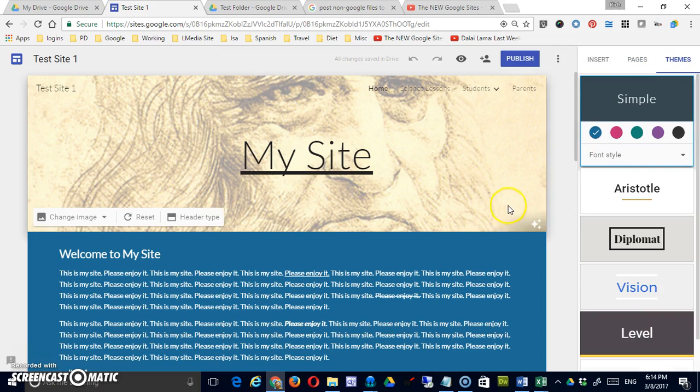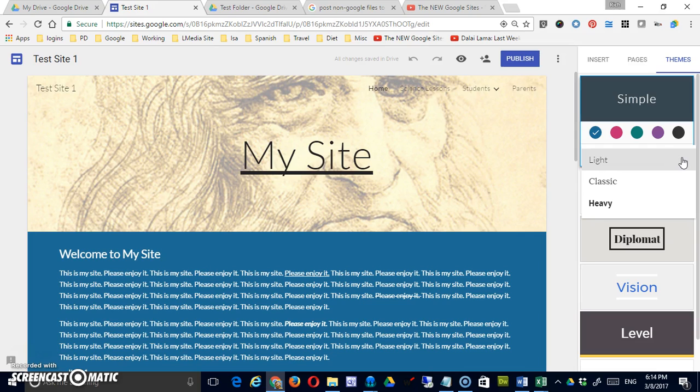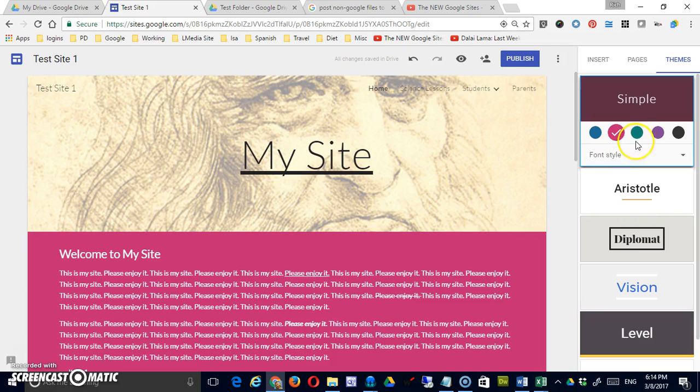So if you come over to the right, you'll see that we're in a simple theme right now. The entire site's been addressed with this theme. And you have only a couple of options here. One is you could change the color scheme. And you can see here the background colors and some of the accents are changing.